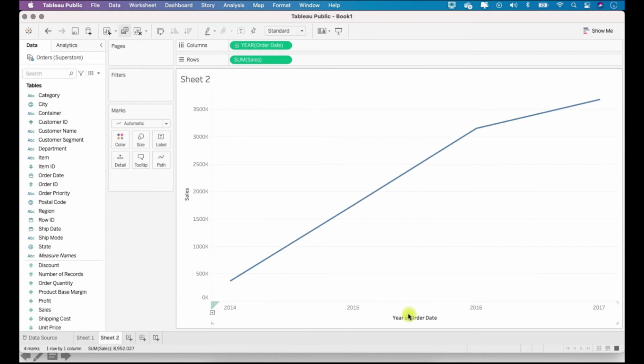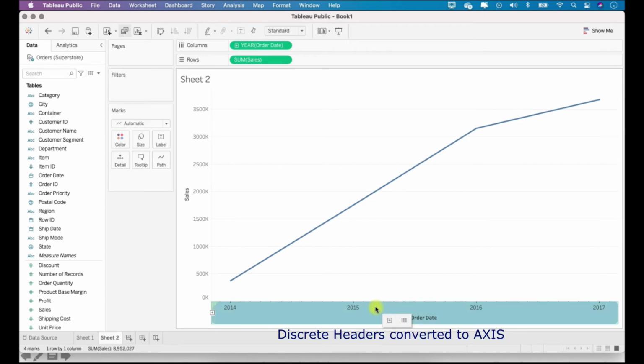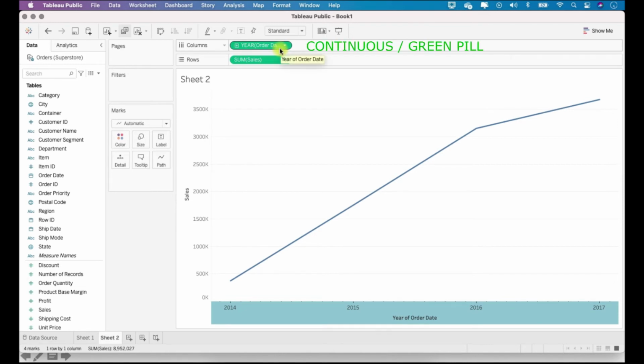Now this is an axis. If you right click here, you'll see edit axis. So this has been converted to an axis. And here if you see, this is now a continuous field, so green in color. Okay. And there's a small plus sign over here. So let's click that.